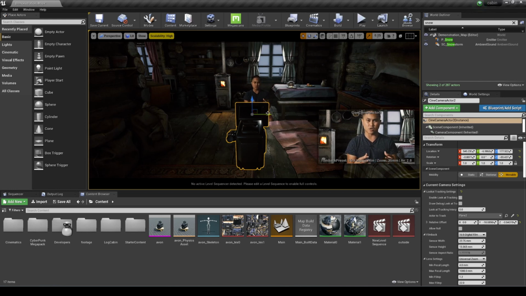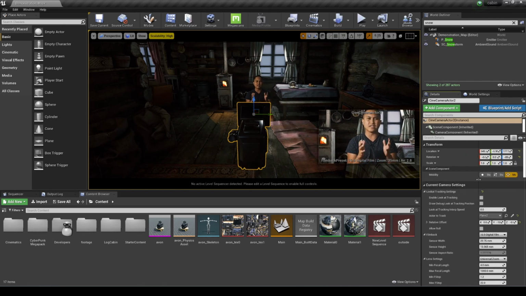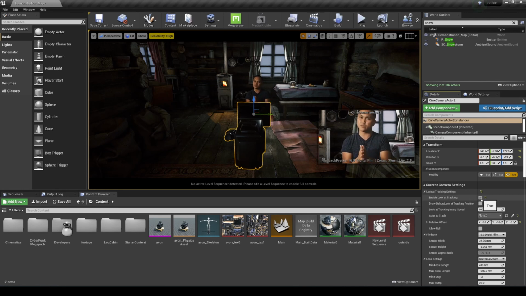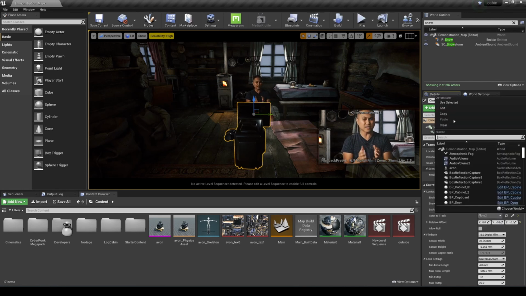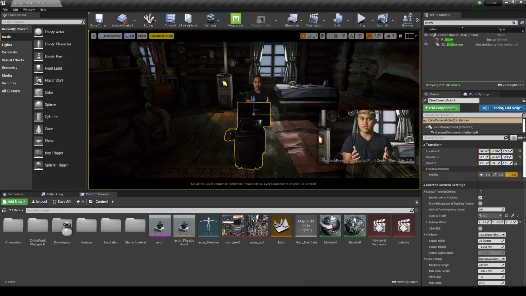Basically, all you have to do is click the camera and go into camera settings. There's this thing right here, and I'm going to go ahead and move it out. Enable look at tracking. If you click this, and then you choose the plane or whatever you want it to look at. Now, if I move this camera left and right, look at what happens.